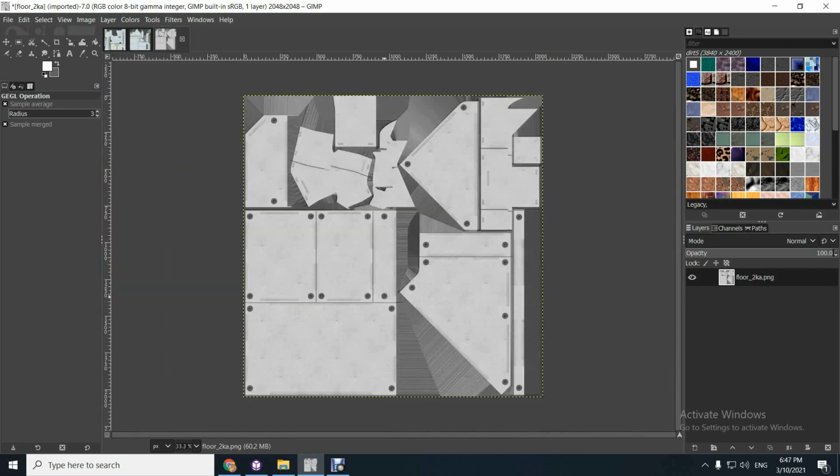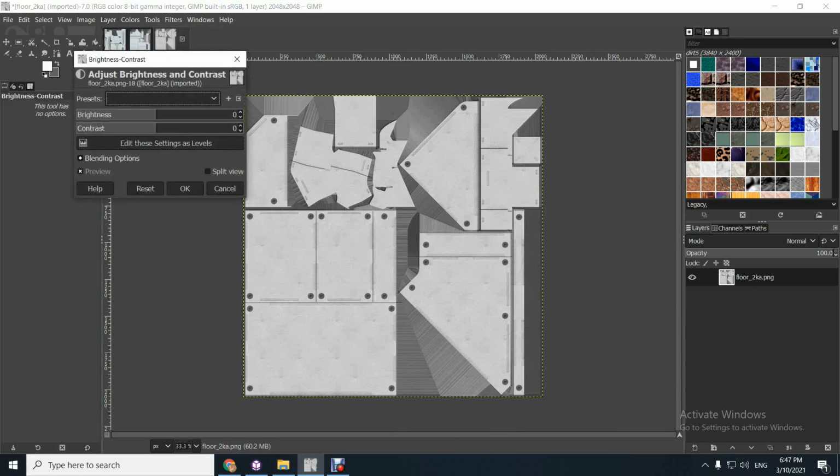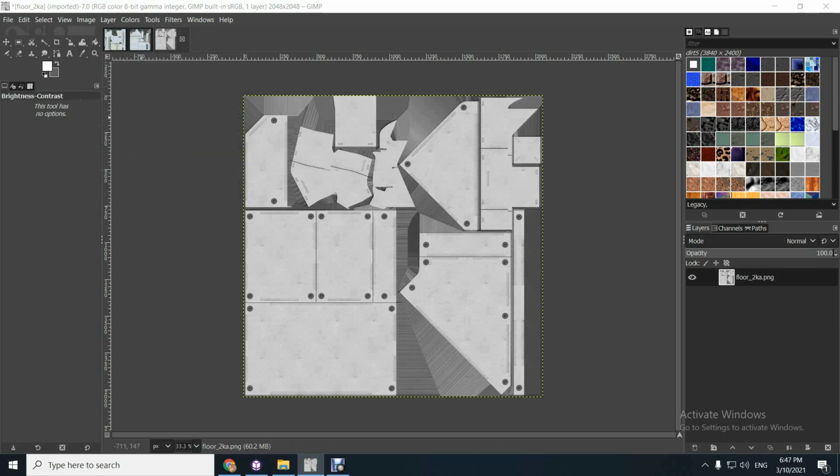Typically, I've already done it with this one, I think, but typically I'll add a little bit of contrast just by itself, bump that up. But for this particular one, I think I've already done it, so I won't need that.